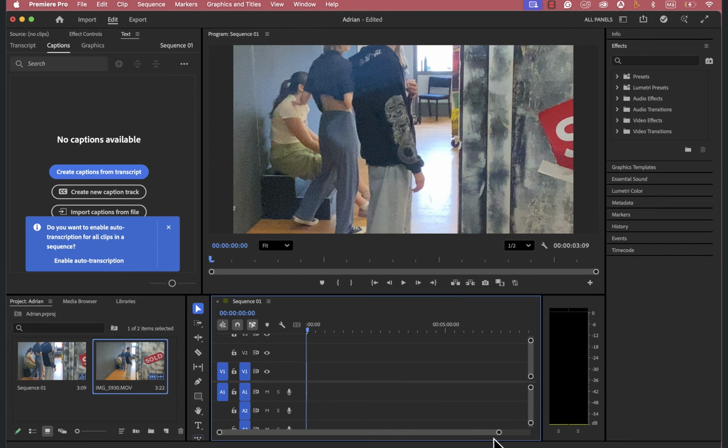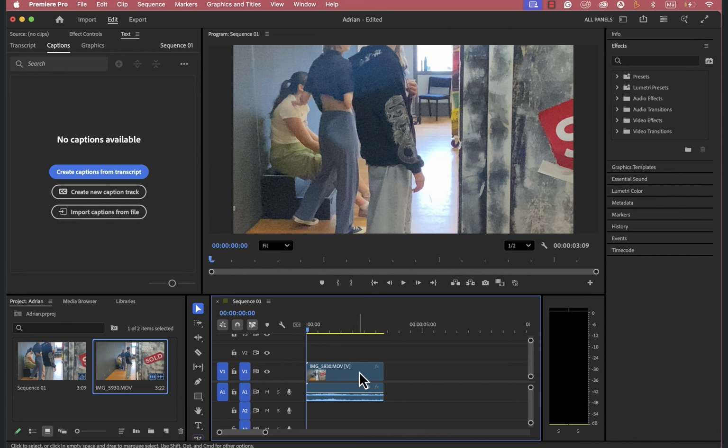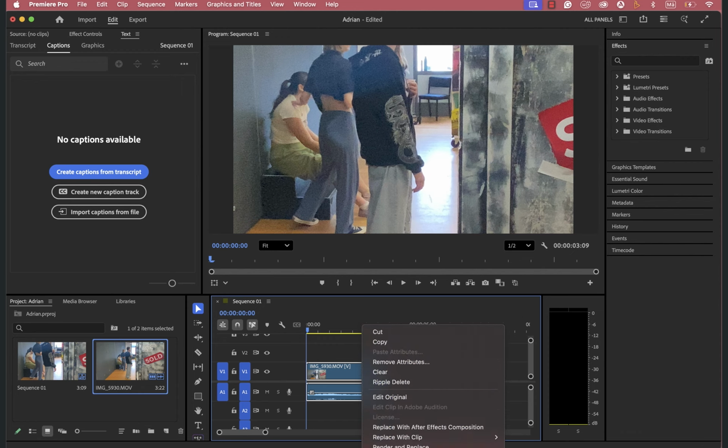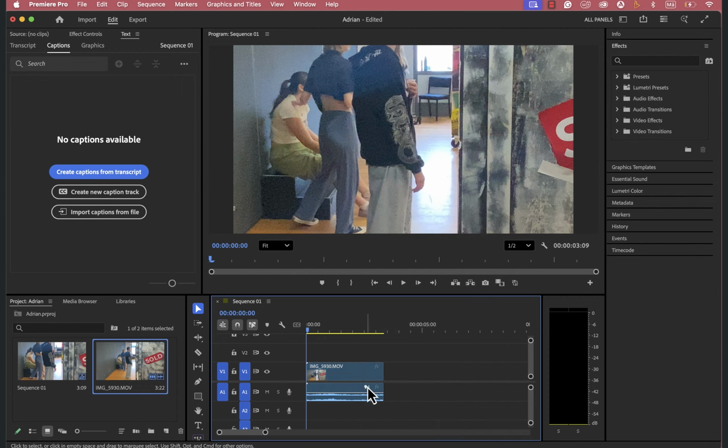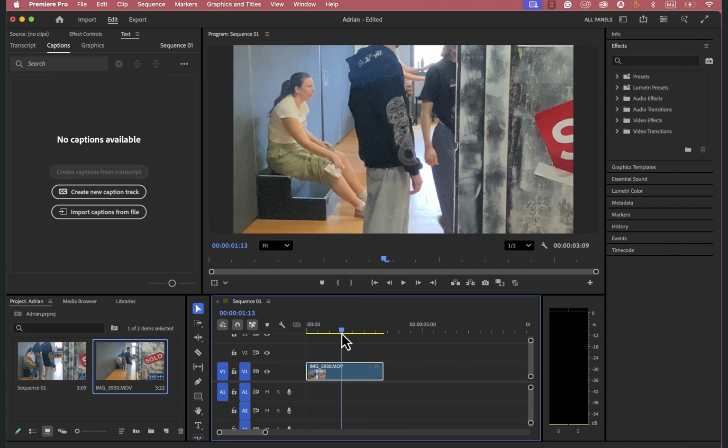I can't see anything, and it's probably just because that clip's short. So if I pull that in, I'll see my clip. Now it's attached to the audio. So if I control click on a Mac, you can probably right click. There's going to be an option here that says unlink, because I don't want the audio. I'm going to delete that. So I've got just my movie.